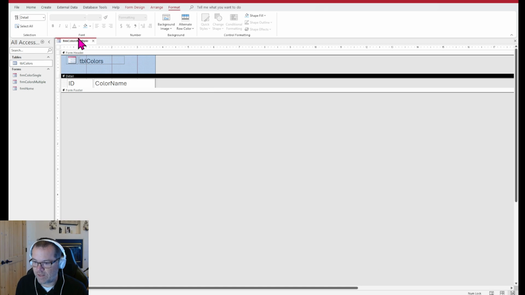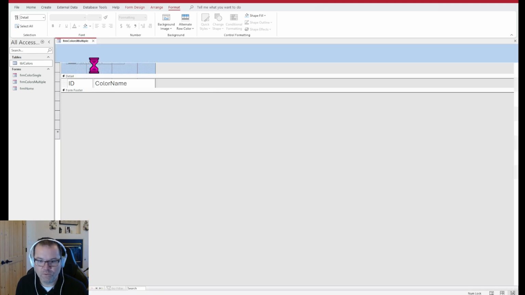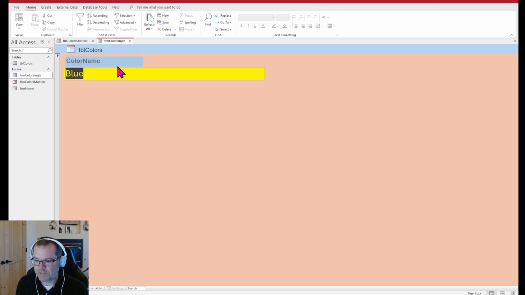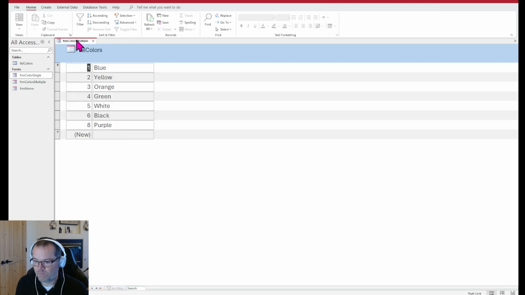Now what happens when I right click and go to form view? It's showing multiple items at once. Here's what form color single looks like. I can only see a single color at a time. I can go through them individually. Form colors multiple kind of looks like a spreadsheet, but there's a big difference between this and the spreadsheet.